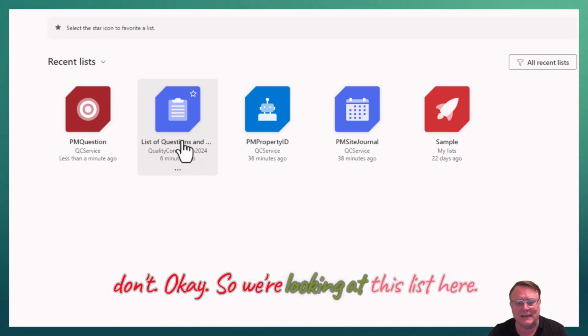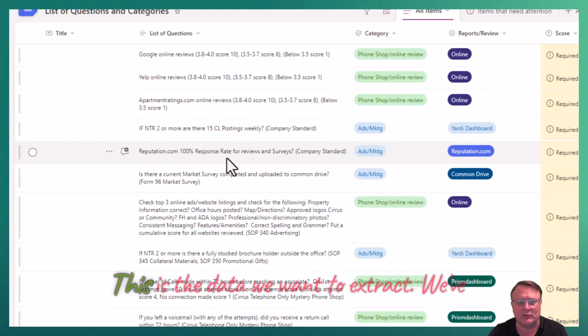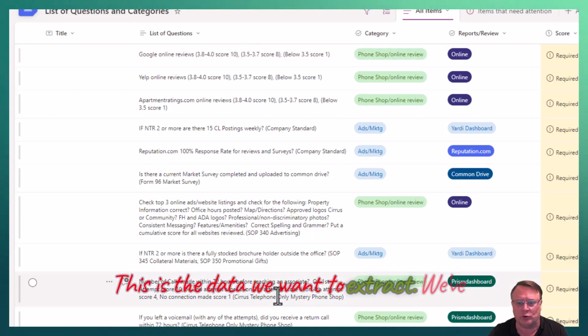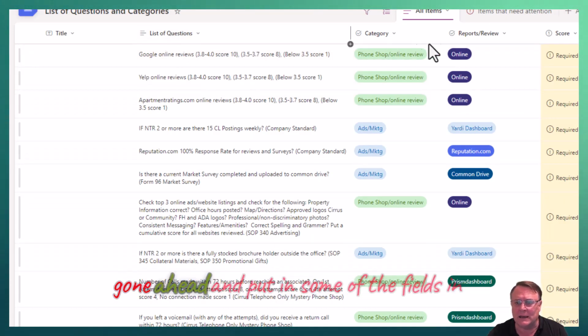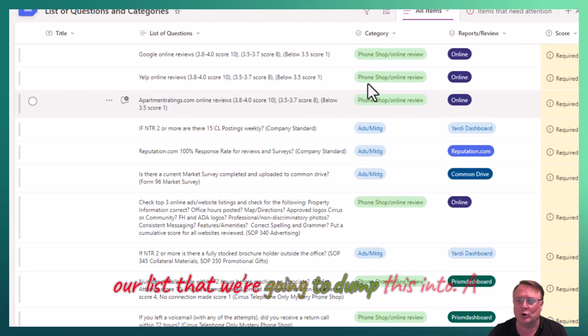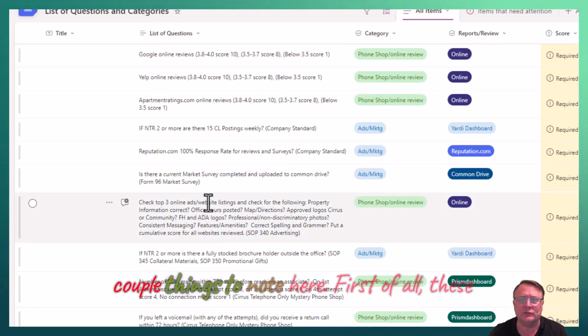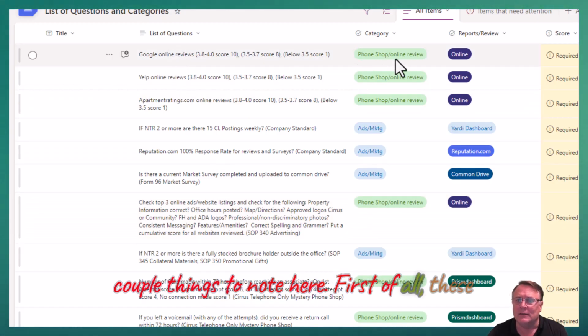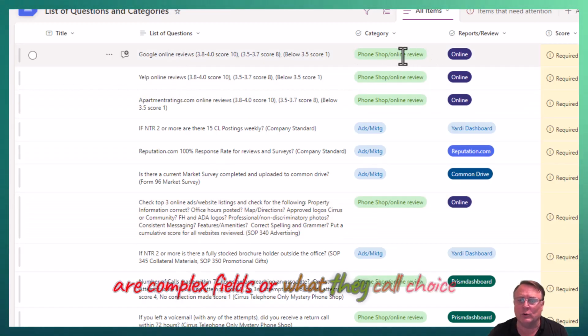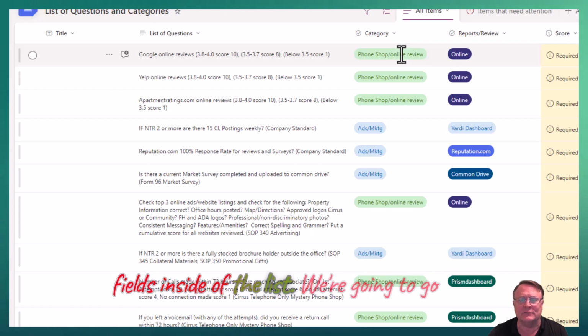So we're looking at this list here. This is the data we want to extract. We've gone ahead and put in some fields in our list that we're going to dump this into. A couple things to note here. First of all, these are complex fields, or what they call choice fields inside of a list.